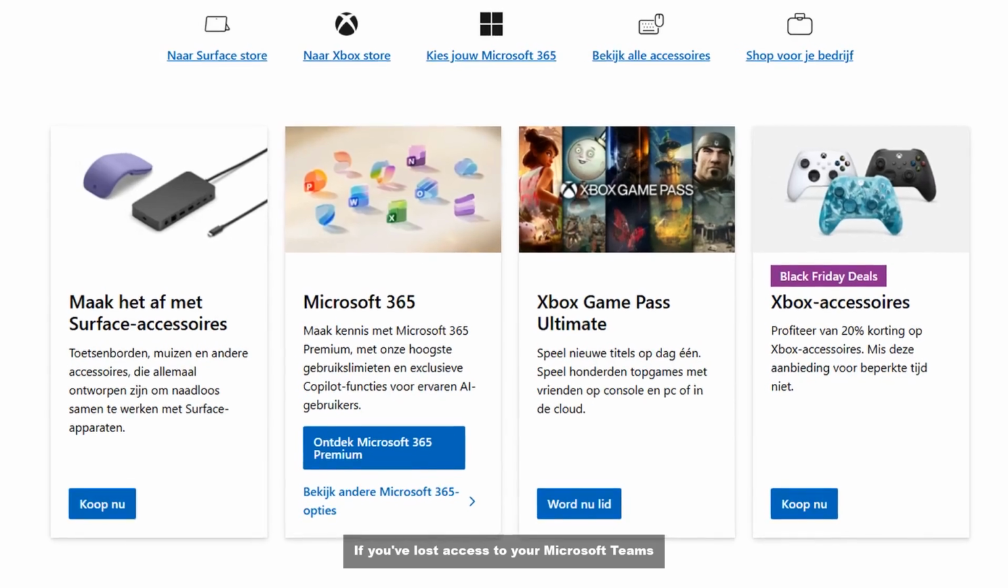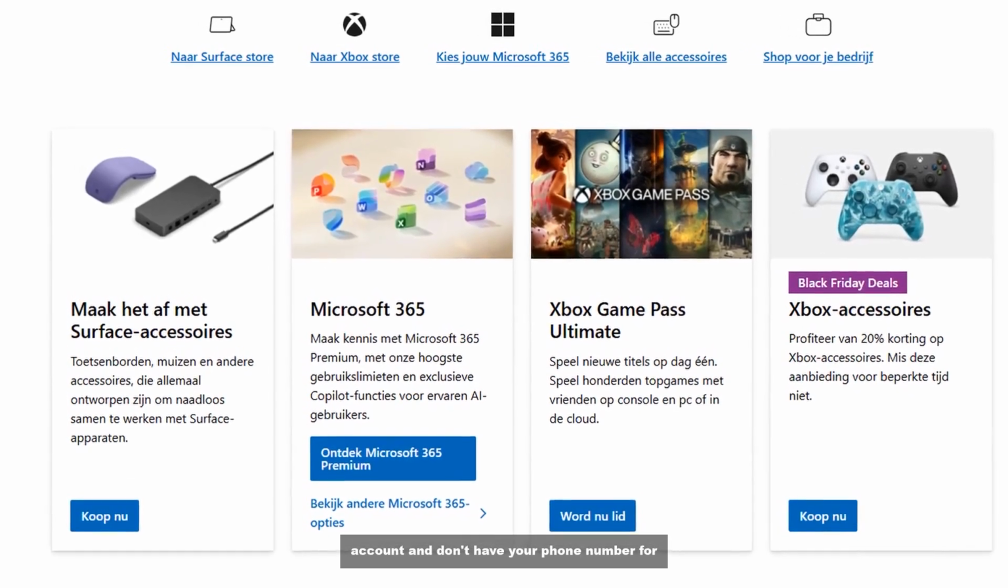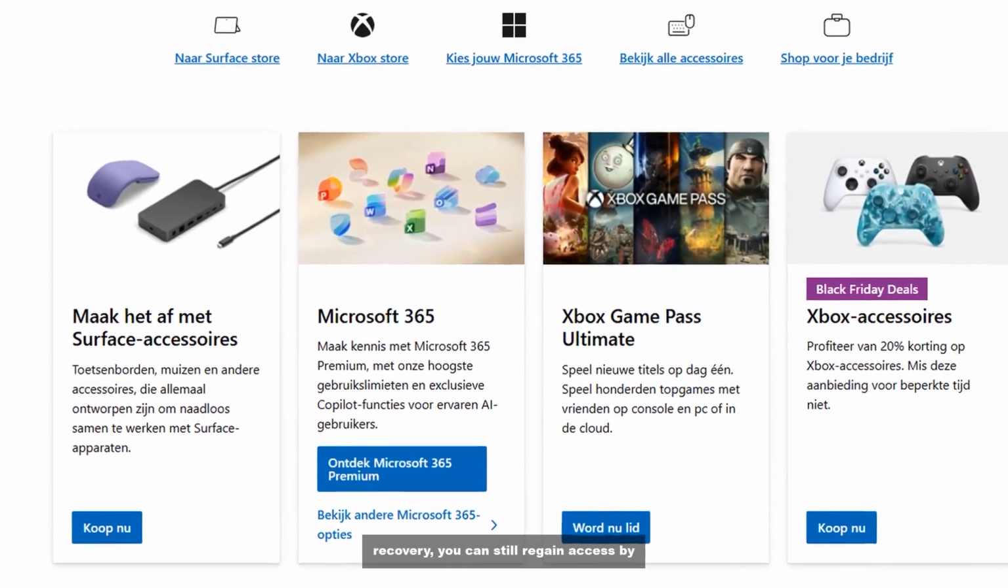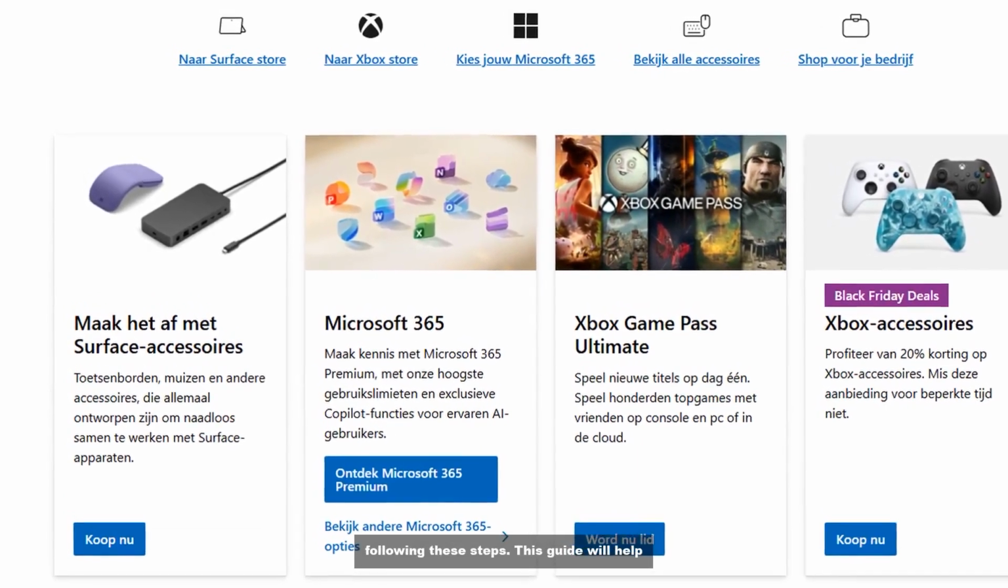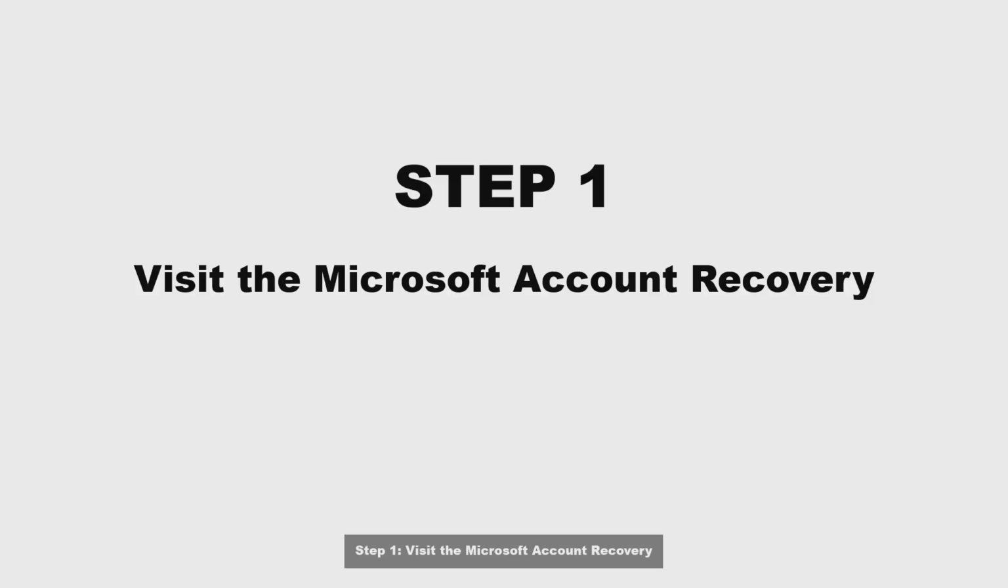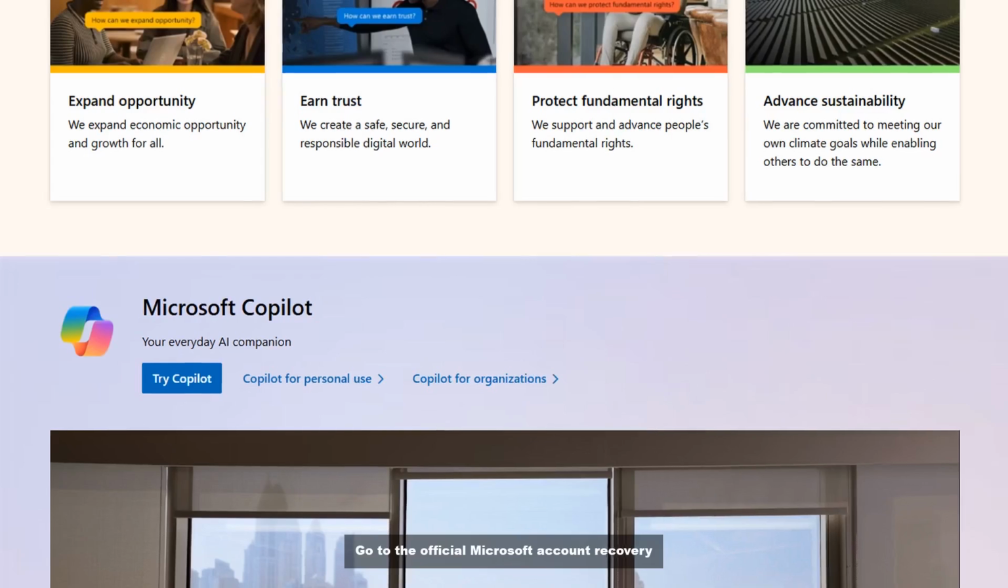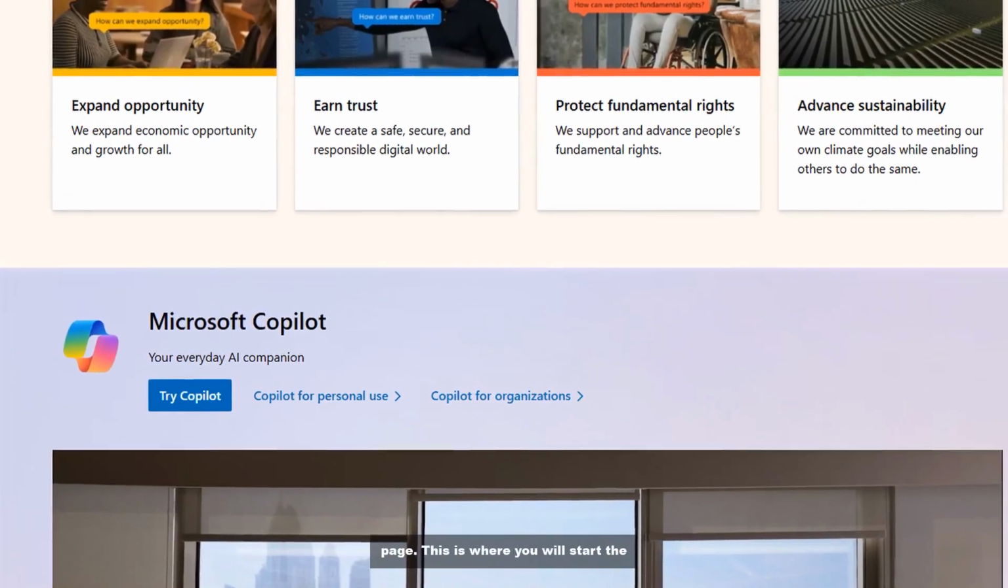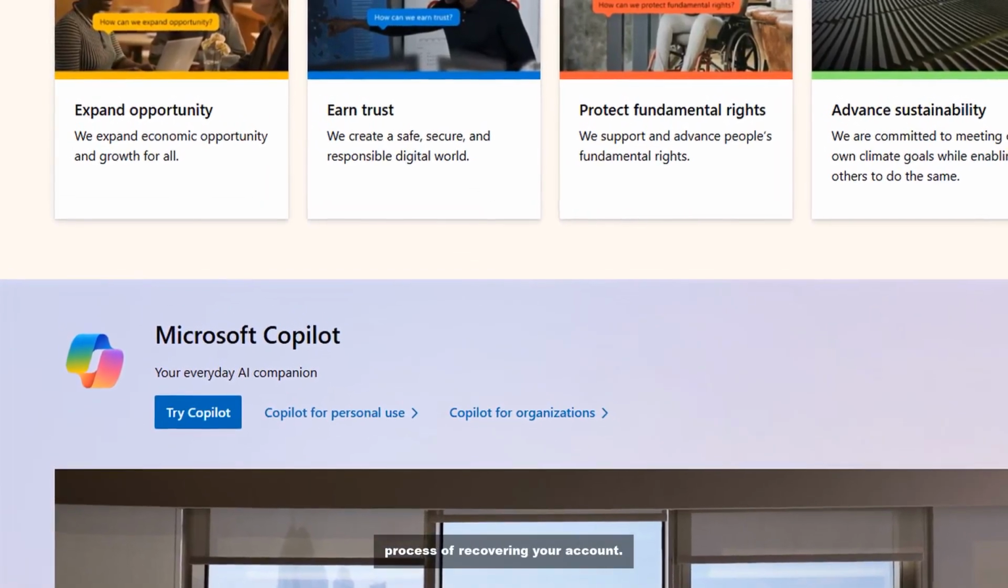If you've lost access to your Microsoft Teams account and don't have your phone number for recovery, you can still regain access by following these steps. This guide will help you navigate the recovery process. Step 1. Visit the Microsoft Account Recovery page. Go to the official Microsoft Account Recovery page. This is where you will start the process of recovering your account.